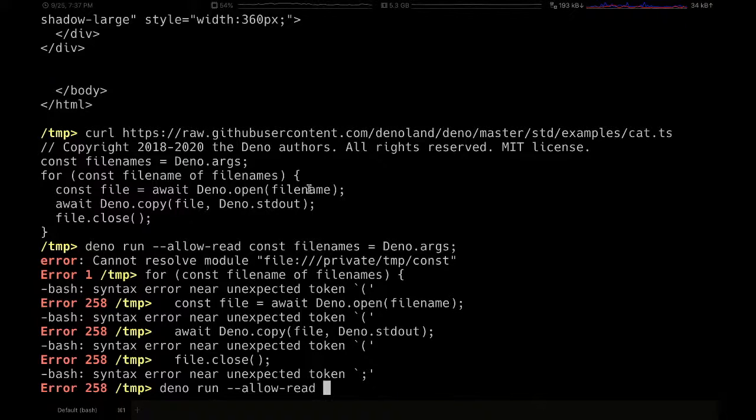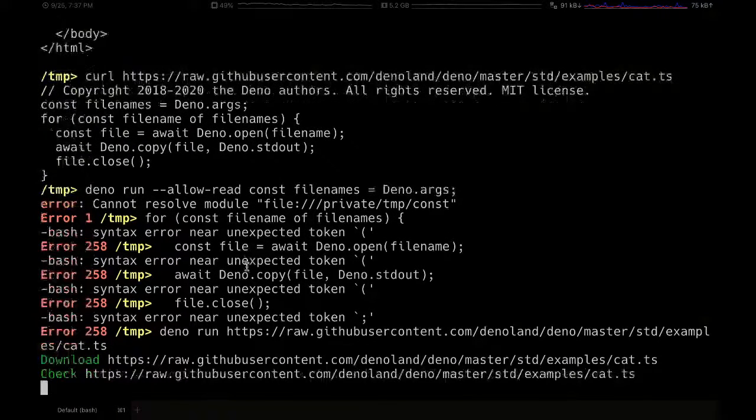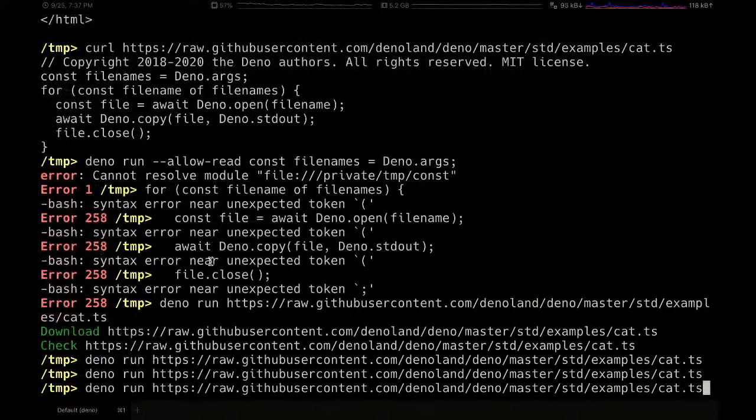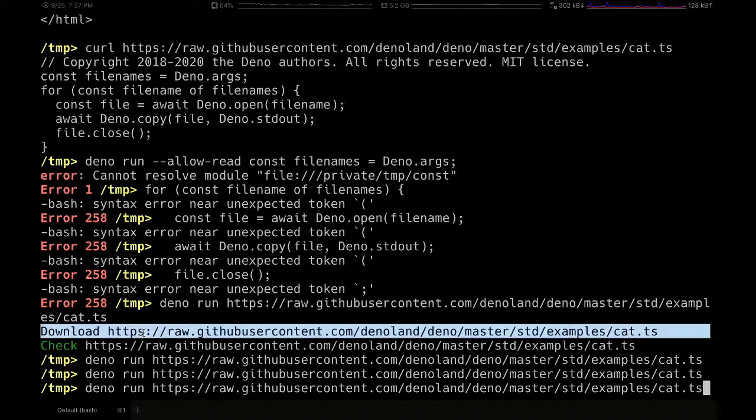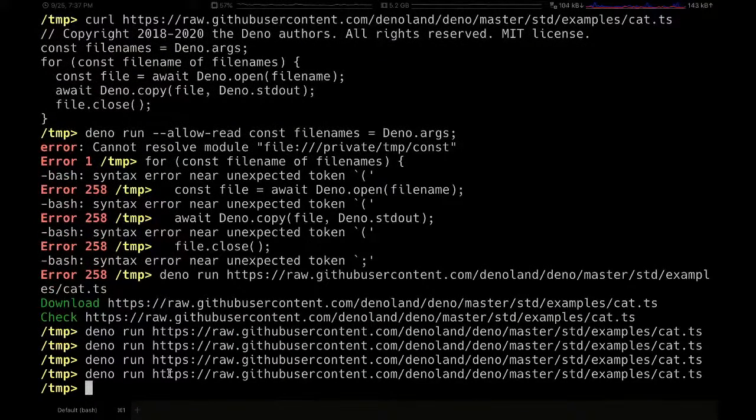Deno run URL. Let me take out this allow read first of all. When you run this program, it's supposed to take some arguments. Without any arguments, it loops through nothing, and so it doesn't do anything. Notice how it downloaded this program the first time it ran, but then didn't do anything after that. That's because it caches things in a directory somewhere.